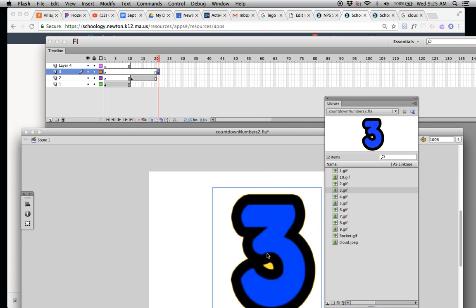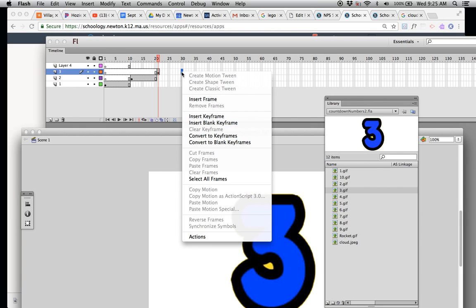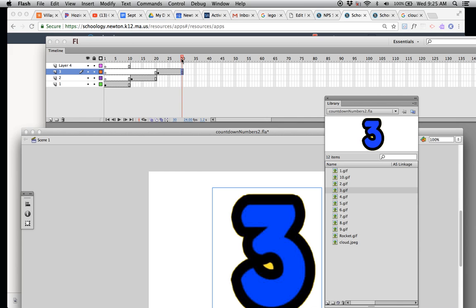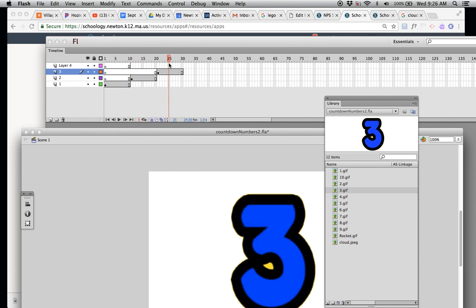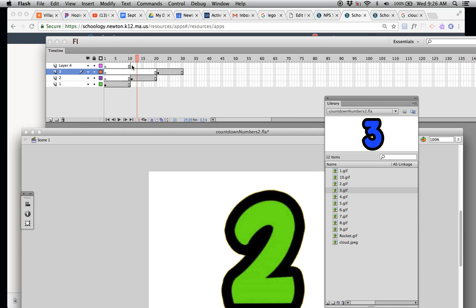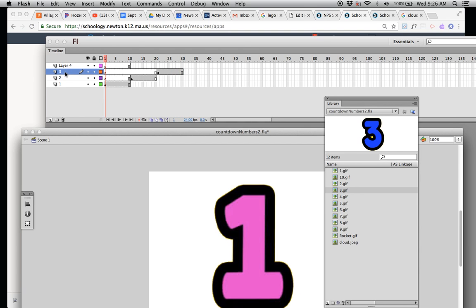I take number 3, I then make it go all the way to frame 30, and I'm going to hold down my control key like always, insert frame. So now when I drag through my movie, 1, 2, 3, perfect, and it's easier for me to see where the numbers are. 1 should be in 1, and then 2 and 3 should be in the appropriate layers.